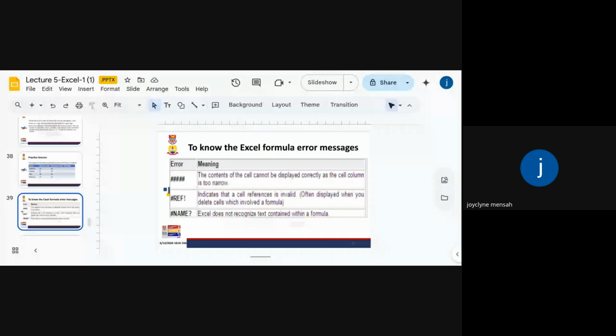The first error is when you have the hash symbol repeated. It means that the content of the cell cannot be displayed correctly because the column is too narrow. Assuming you have large figures, the column is so narrow that it cannot show the entire figure. You see this hash symbol.